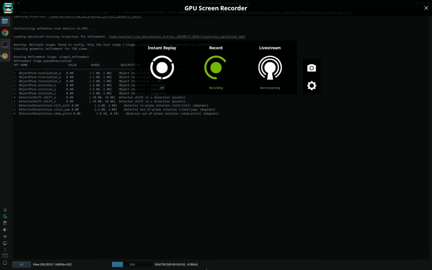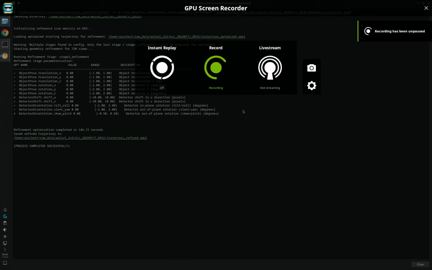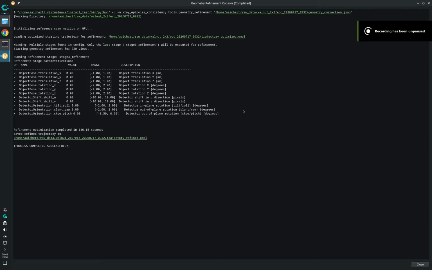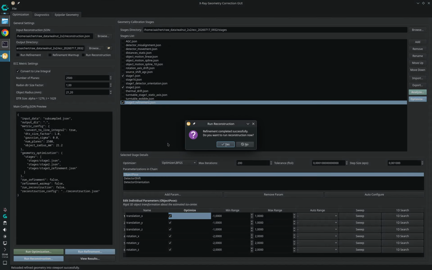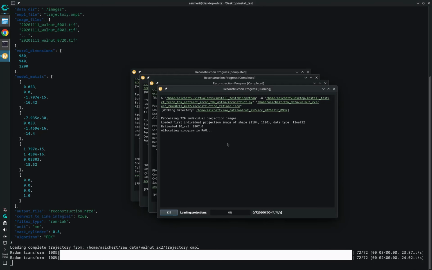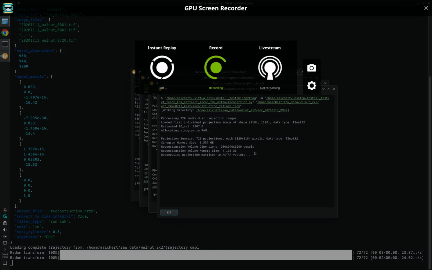But let's see what happens here. I'm just going to pause the video and we'll find out. Okay, so it's now corrected all 720 views in about 150 seconds. And I'm going to close and load the result. And this is going to be doing the reconstruction. You can see it's now called reconstruction refined. And again, I'm going to pause because this already takes a while.